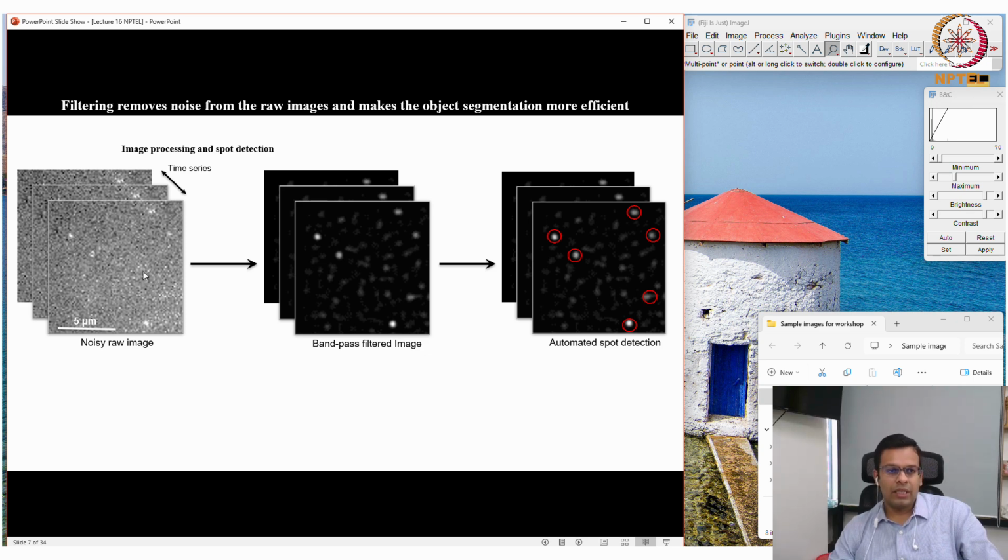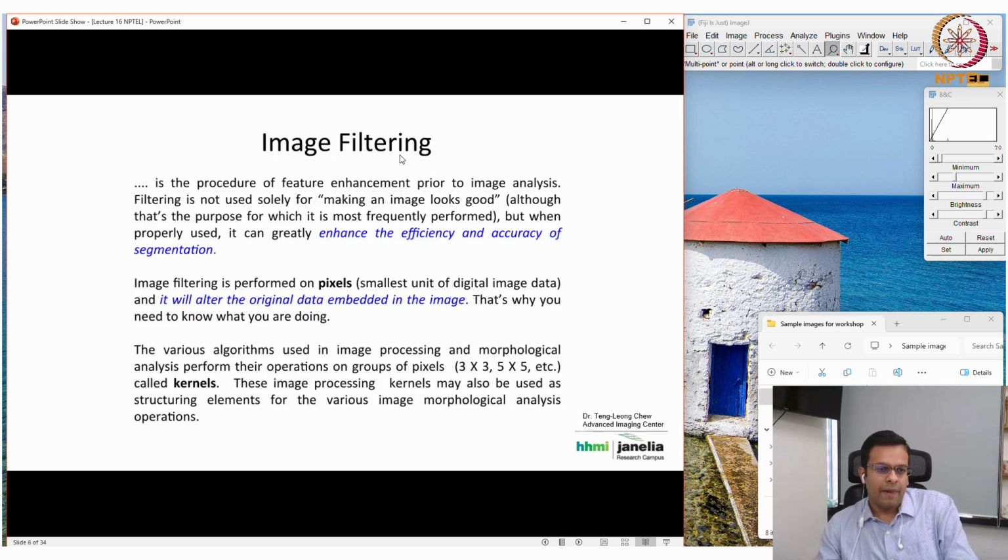Okay, so this is known as image filtering. Before doing the segmentation, or before asking the software to detect the particles, we can pre-process the image by filtering to remove the noise from it. So this process is known as filtering, and now we will discuss it more, and I will show you some more options of filtering. Now, how does this filtering work?